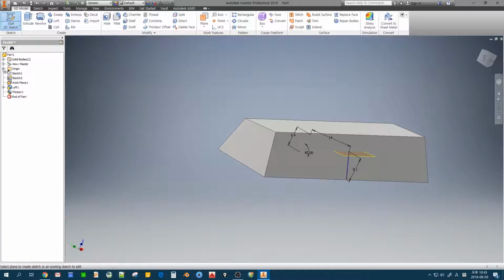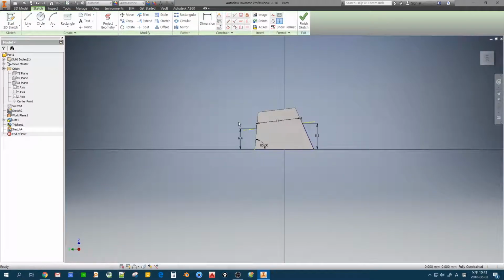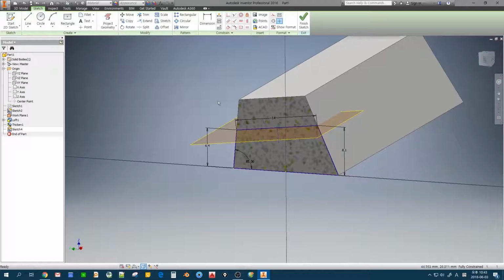Make another sketch on your YZ plane. Press F7. And project geometry, this line, and make an arc from here to there, like this. Specify the radius of the arc. I make it 20, and then add some lines to make a closed loop here and finish sketch.